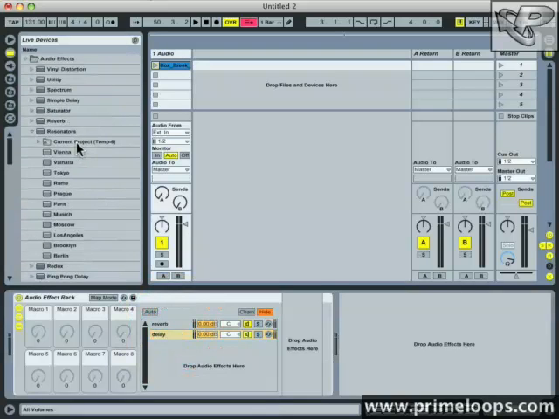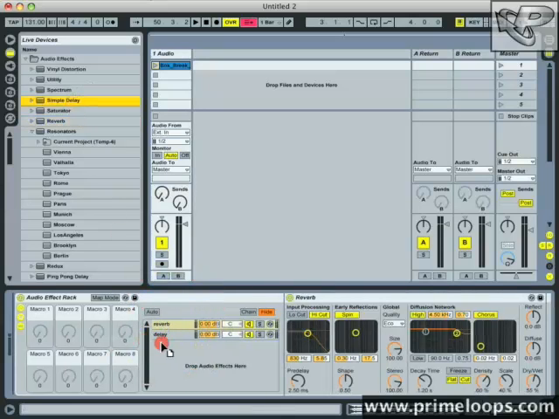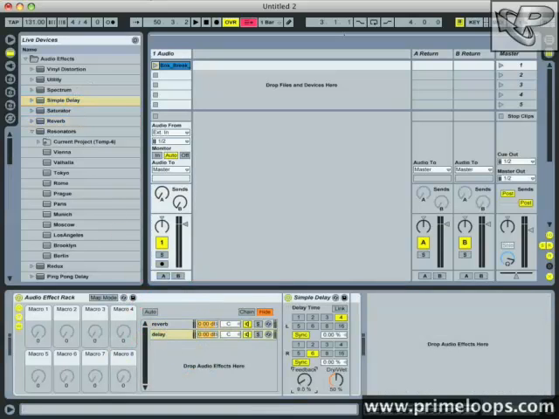Next, I'll scroll up and find my reverb and delay devices. I'll drag a reverb onto the reverb chain and a simple delay onto the delay chain. I'll set the feedback up to just a little bit, say 23% on the delay. Set the left delay time to 2 and the right delay time to 6.